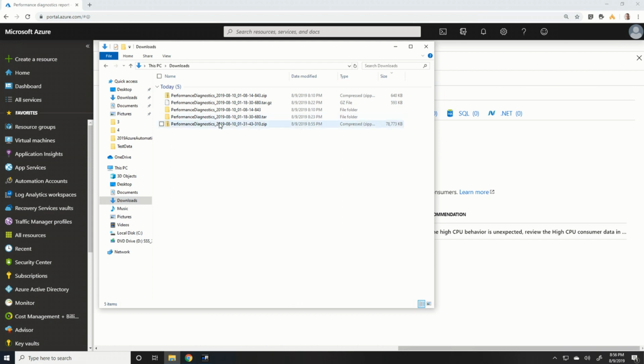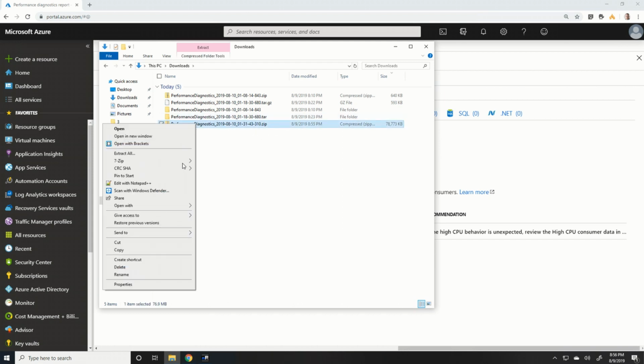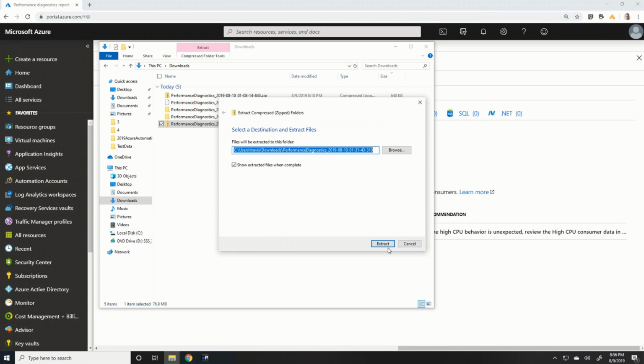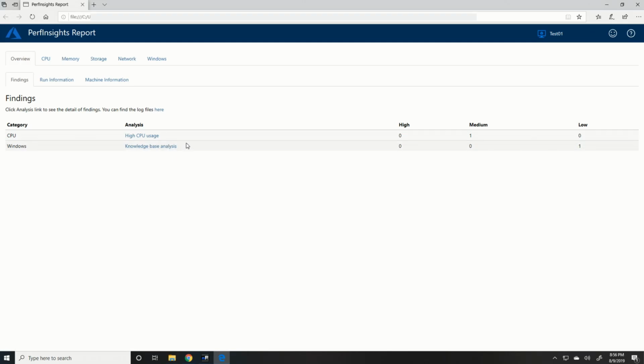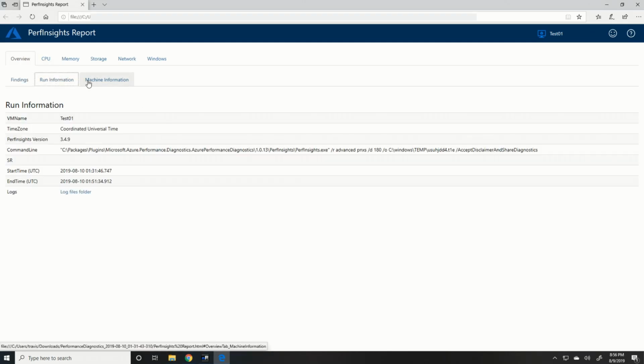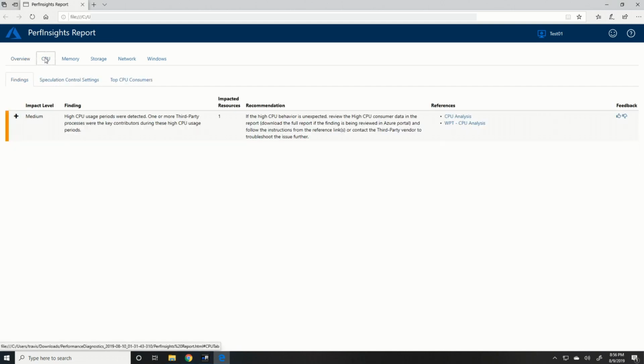We'll come back here and I'll unzip it. And let's look at the Perfinsights report. So here are the two findings it found from insights. We can go into run information. That's all going to be the same as we saw before.